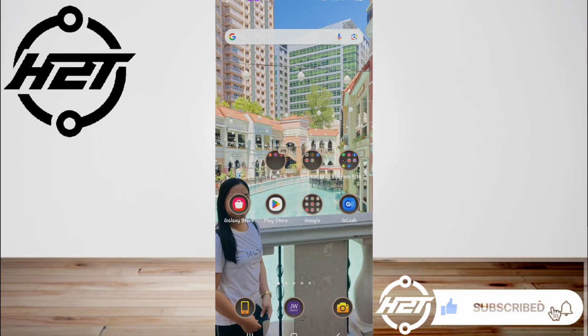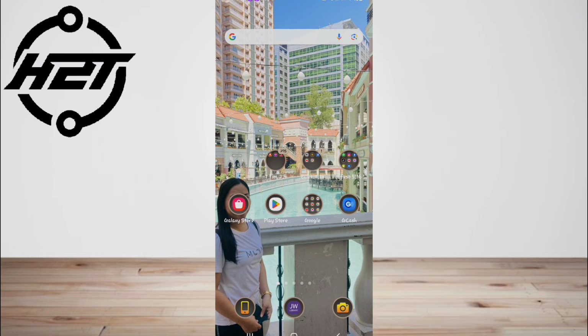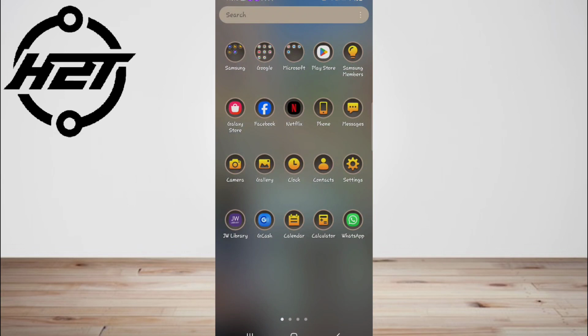Today I'm gonna show you how to download ChatGPT app for Android. OpenAI has announced the upcoming release of ChatGPT app for Android devices, following the success of its iOS version. The company made the announcement via Twitter, exciting Android users who have been eagerly awaiting the app's arrival.